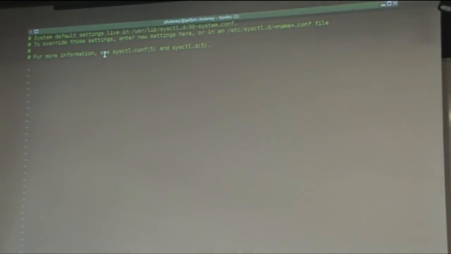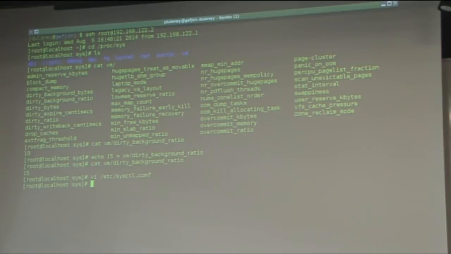So for instance, you'll notice it's still what I set it to earlier. And now it's changed to the new setting.